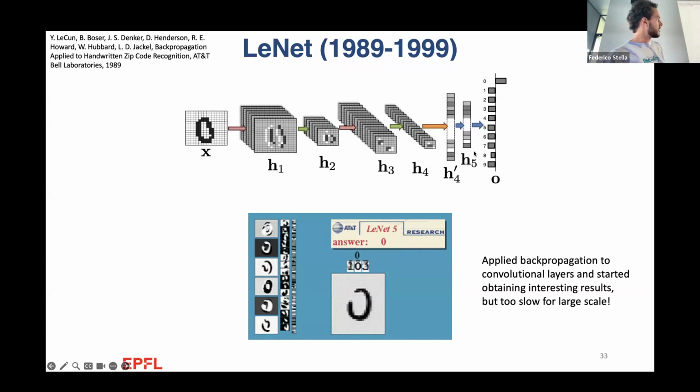And the thing is here, he basically applied for the first time backpropagation to convolutional layers. Before that, backpropagation was applied to fully connected layers, not to convolutional layers. He did it to convolutional layers, and this is an approach that worked. It worked nicely, full stop, but it was very slow. CNNs are slow compared to fully connected layers.